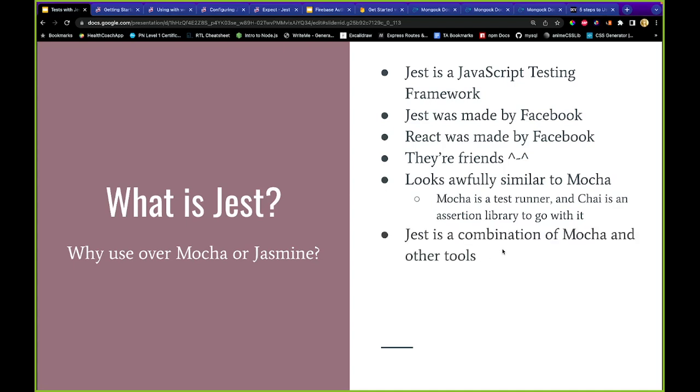The cool thing about Jest is that it's a combination of Mocha and other tools like Chai. So Jest will run your tests for you. It also has a built-in assertion library, so no need for Chai. And it also will give you something that's called snapshot testing, which will allow you to track state changes and analyze them over time. So you can take a snapshot of what your React component looks like in the moment, and then compare it to before and after effects of state changes or user input.